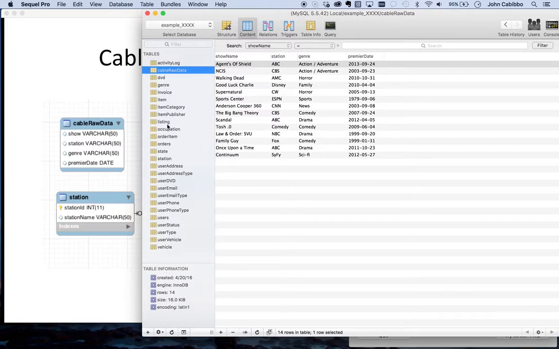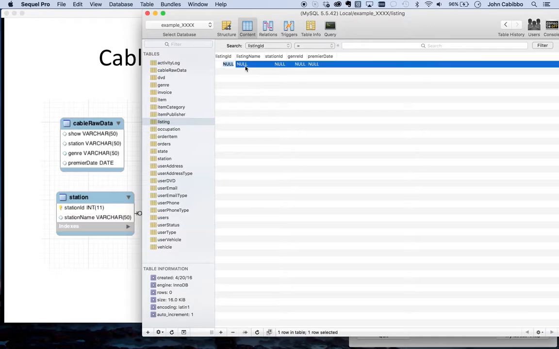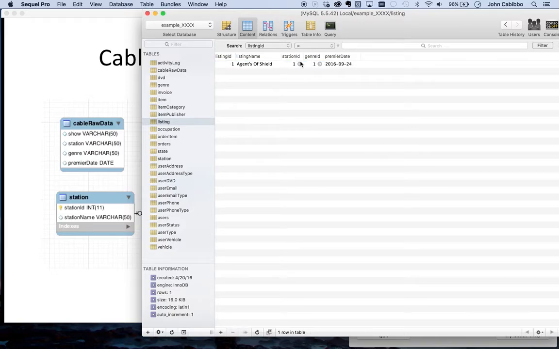Well, let's go to listing. I'm going to let listing ID auto increment. I'm going to insert the listing name from the show name. The station ID was a 1 for ABC. The genre ID was a 1 for Action Adventure, and the premiere date was 2016-09-24. And look, we have those nice little circles here, which means those values are related to another table in here.